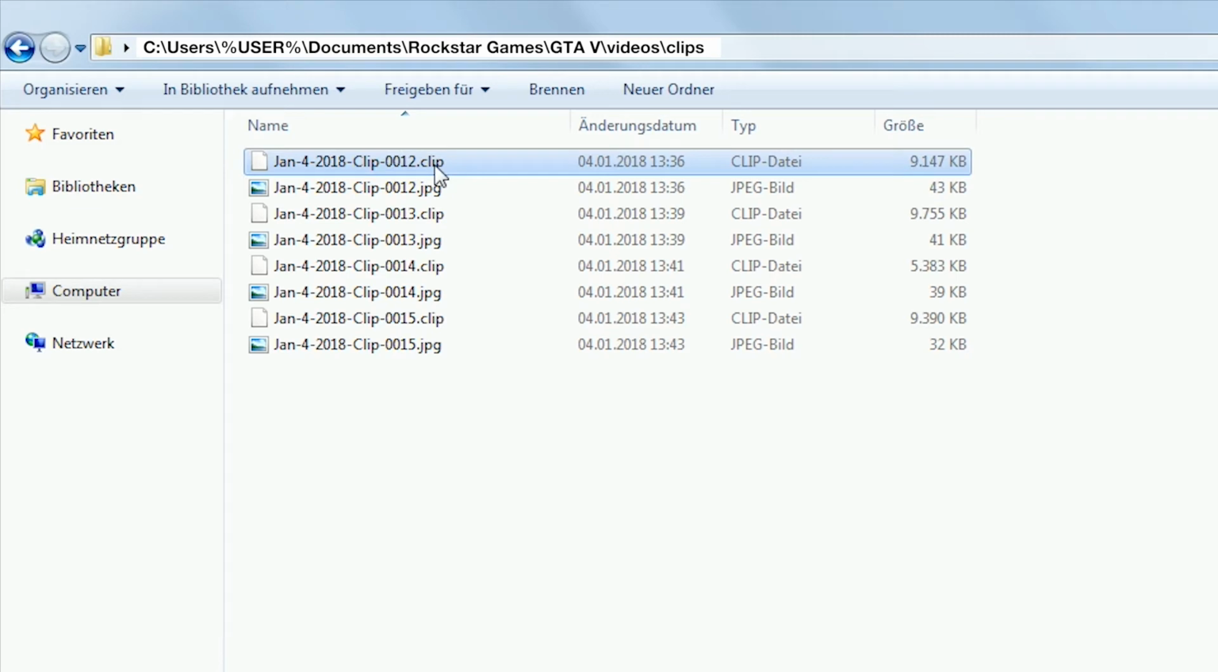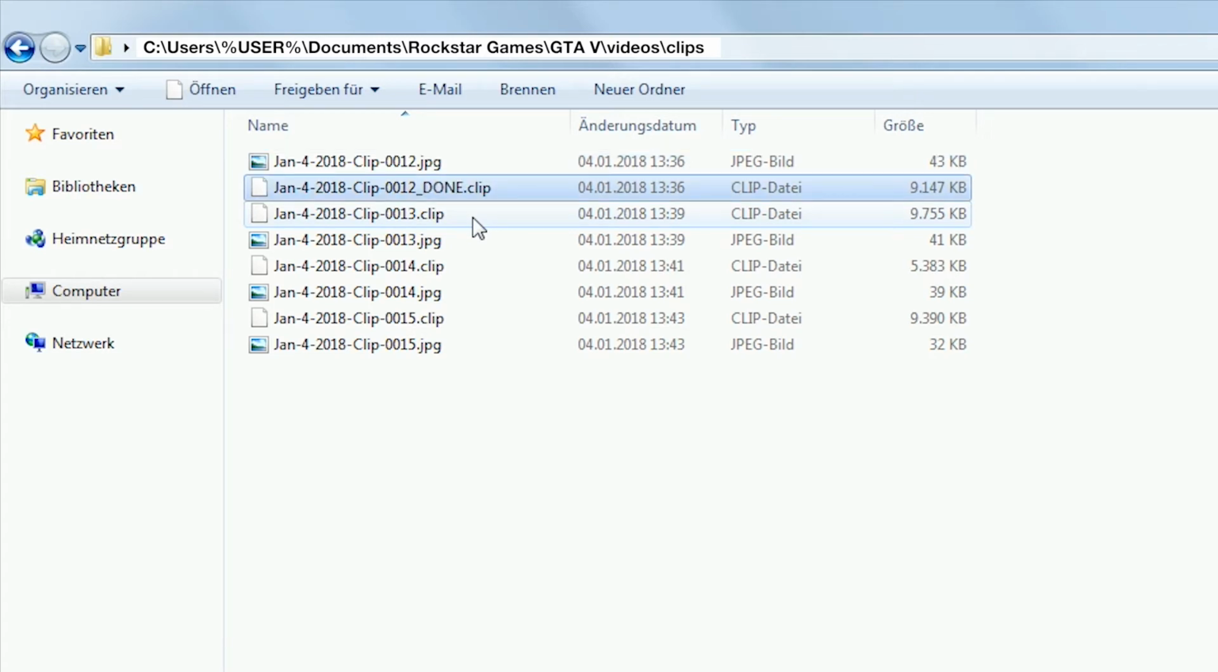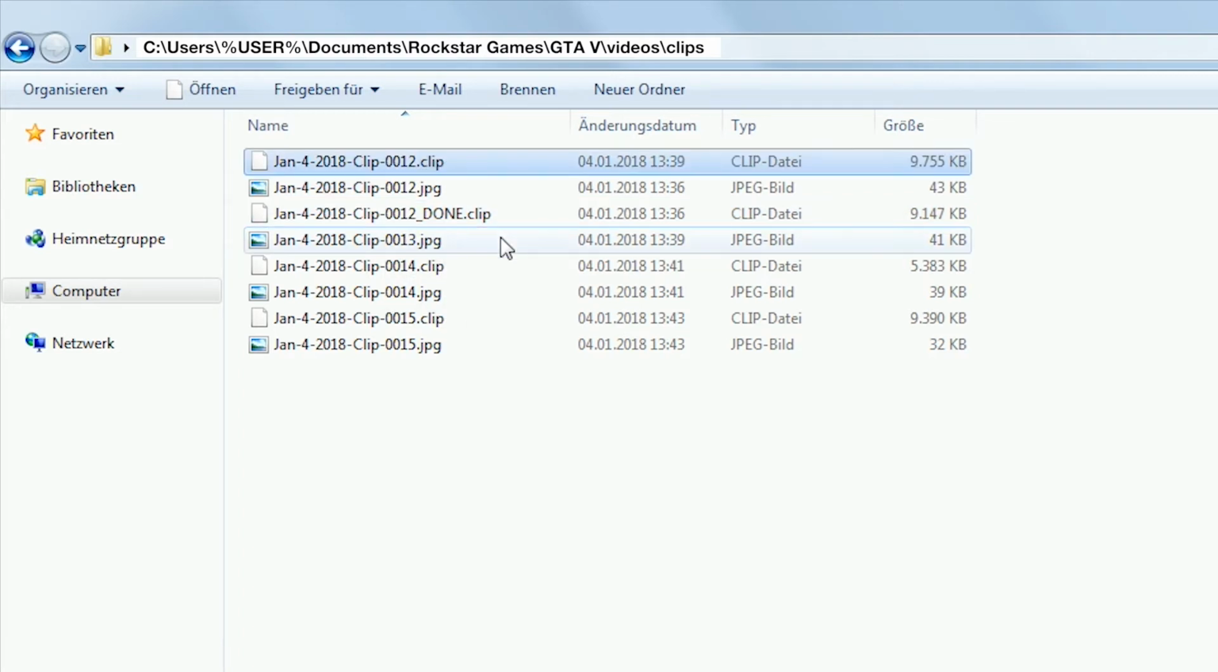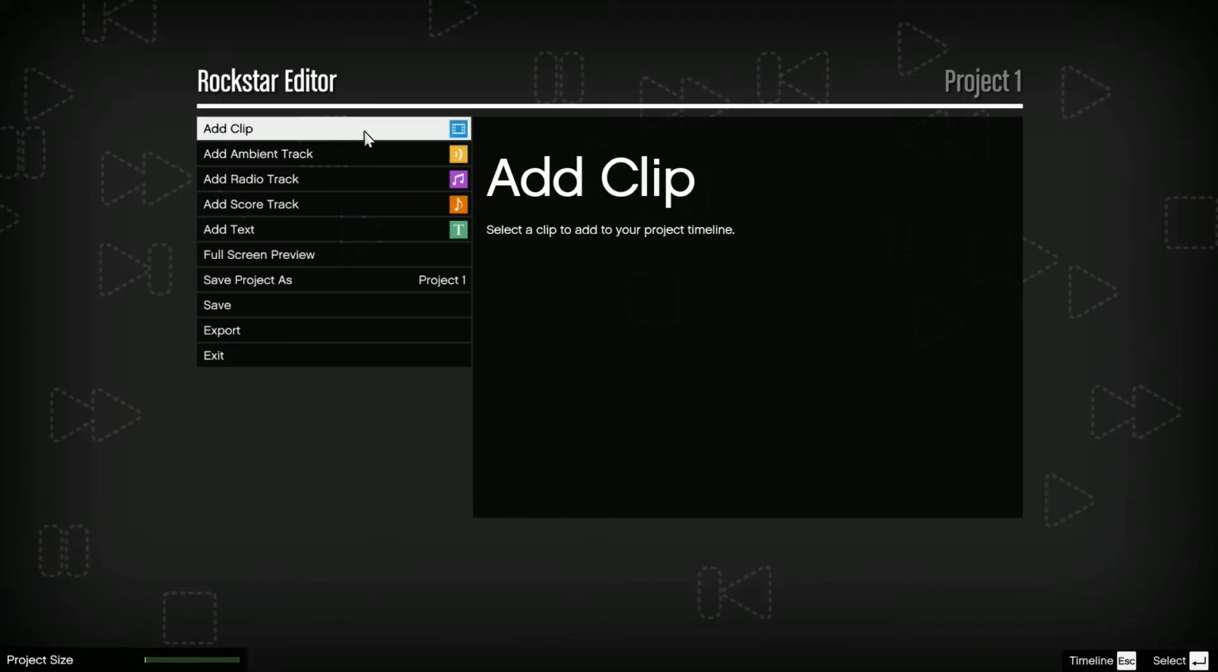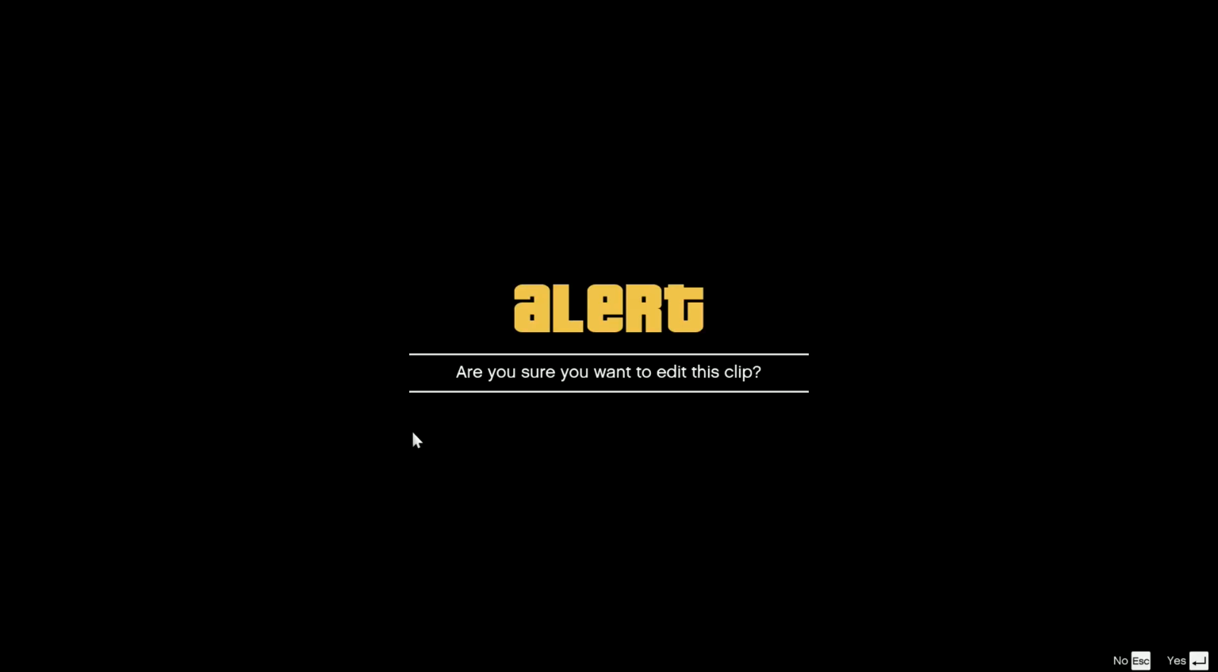You now have to remember which clip was the one you already edited the camera on. Rename it by adding something like _done at the end of the file name. Now rename the next clip to the exact same name of the clip you edited before. In my case it's really easy because I recorded them at the same day, so I just need to change the last numbers from 13 to 12. That's it. Now I can tab back over to Rockstar Editor and export the clip.